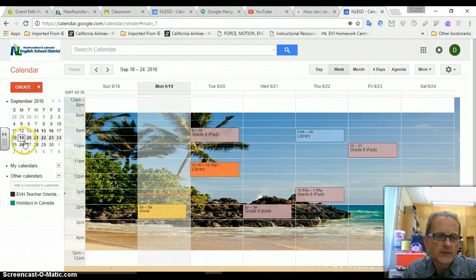If you look down the left-hand side here, we'll just run down through. This says My Calendars and Other Calendars, and across the top you select the week that we're in, or you can pick it by day, by month, and so on. That's something you can play with on your own. I just want to show you how to book the library or the computer lab, whatever the case might be.